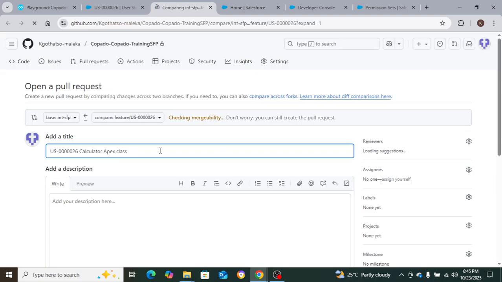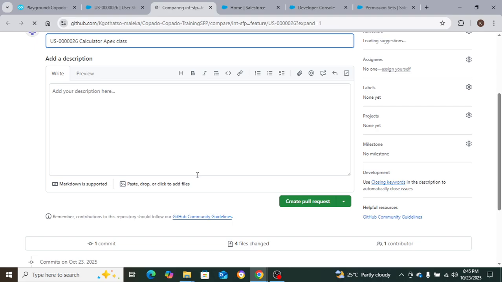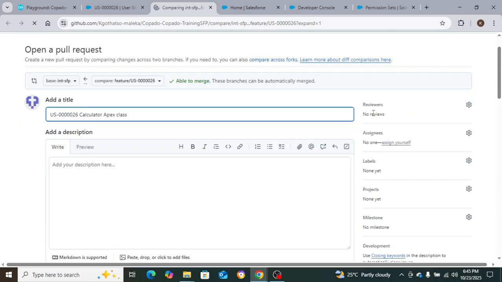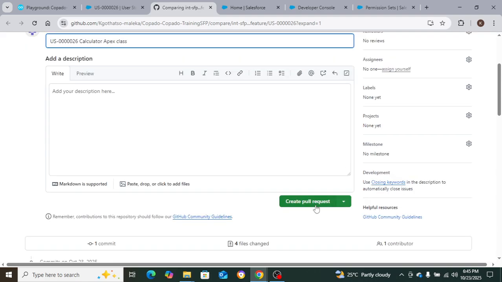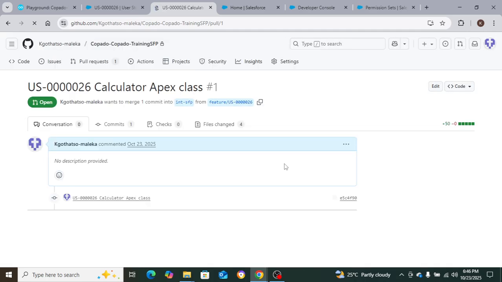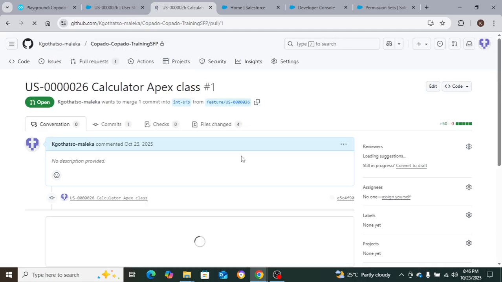I'm gonna leave the name as is. I don't really want to create much here, but sometimes you'll have reviewers that you need to ask to approve, and then you can create the pull request. Then on this pull request, what you can see is the file that someone is trying to push.